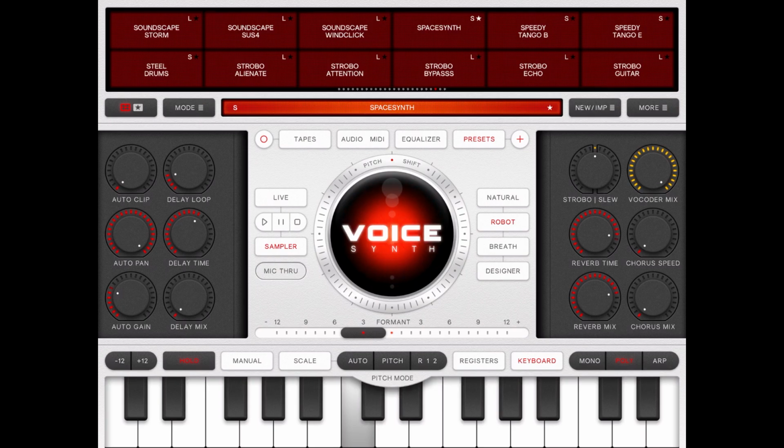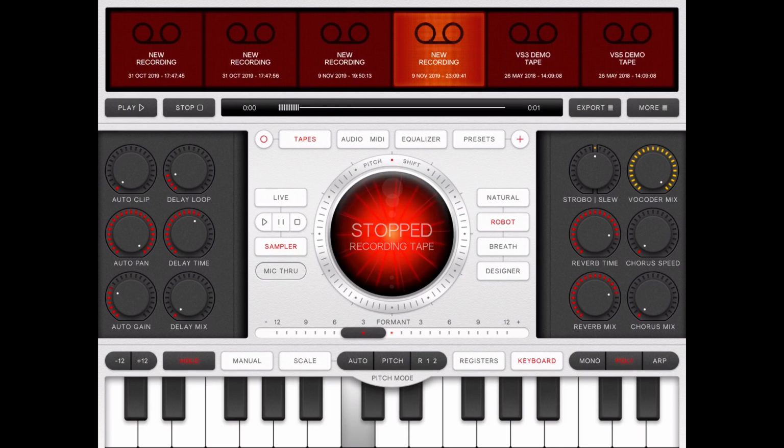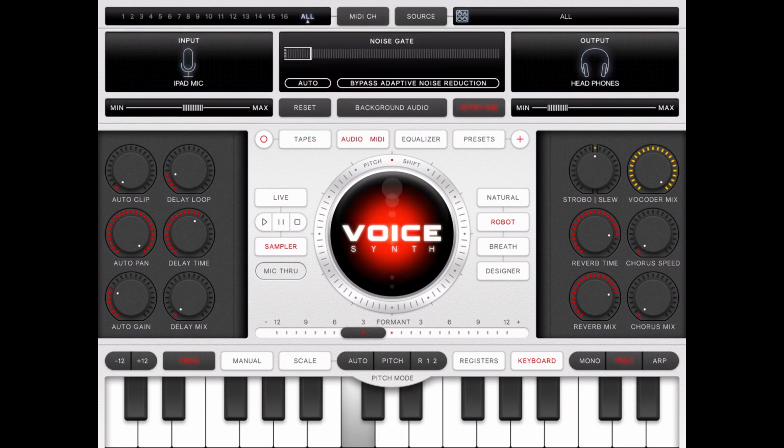In the middle of the center section, we have, starting from the top left, a record button, which allows you to record different recordings for your tapes, which we'll look at later. We have a button to set your audio and MIDI settings. As you can see, it changes the top section of VoiceSynth.